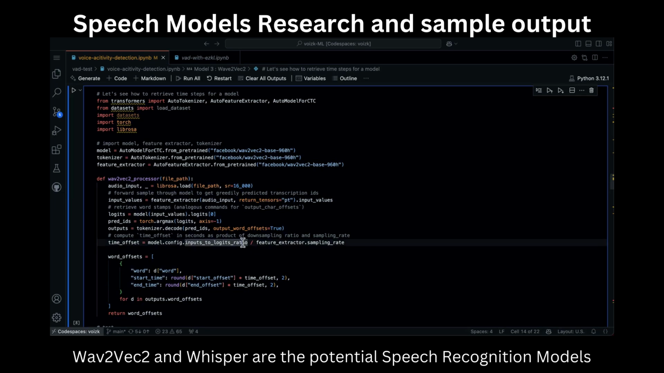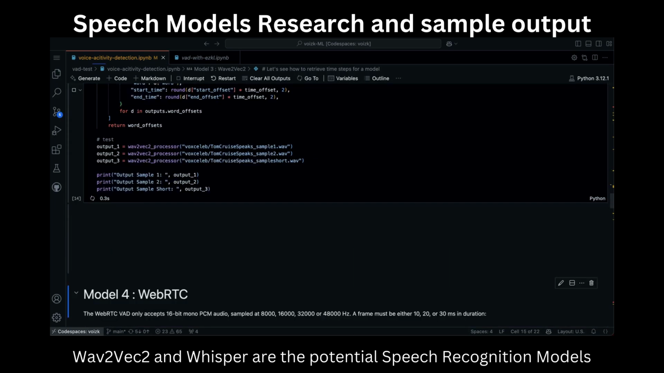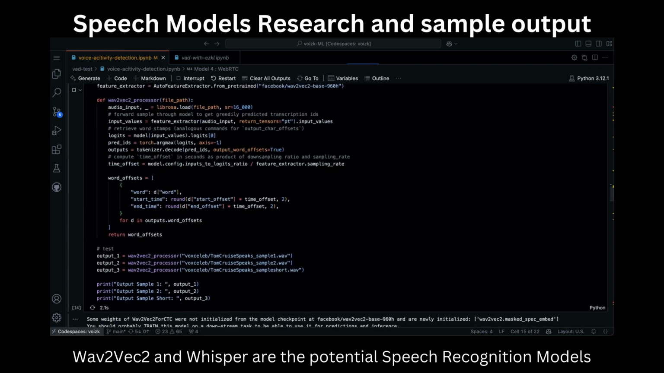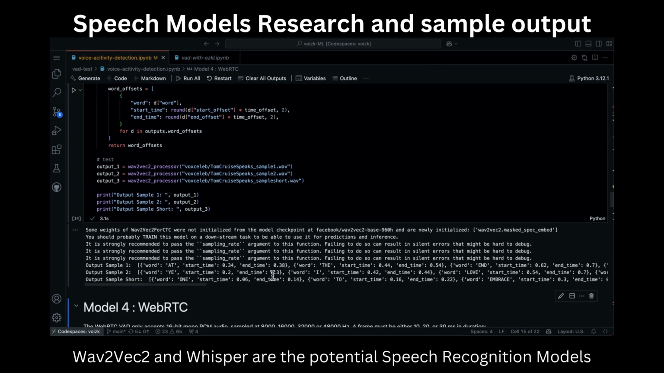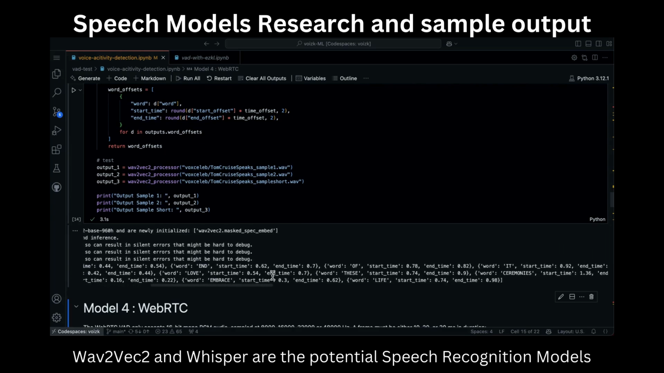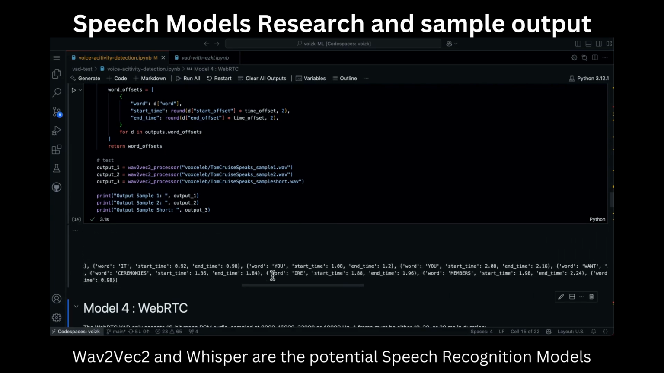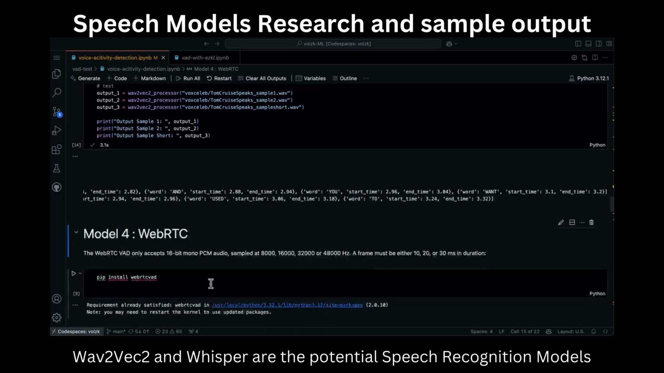In this case, we can see that Wav2Vec2 outputs, let's just wait for it to show. Yes, you can see that it outputs the words spoken and the start and the end time of when the word was spoken, so it's pretty specific on the timeline.